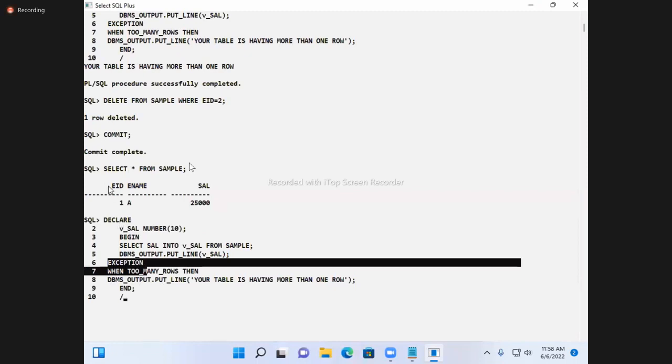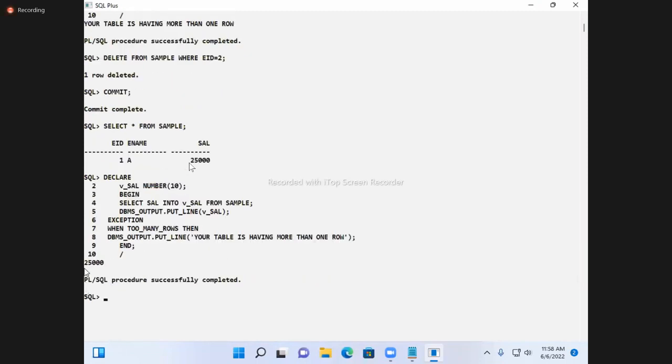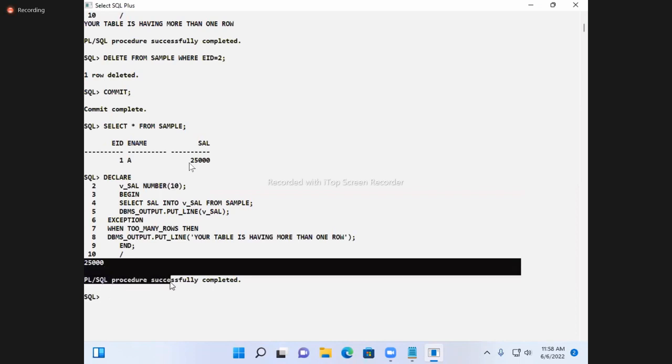But what happened? Your table is having how many rows? 1 row. If I execute, yes, you got it. Understand now? So that means whenever your table is having more than 1 row, the too many rows exception will be fired. If your table is having only a single row, it doesn't fire any exception.